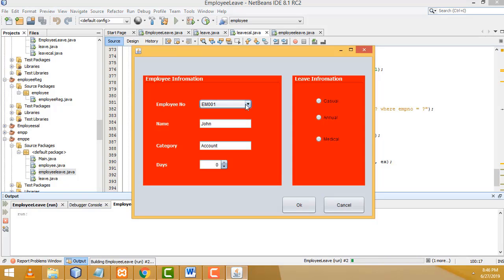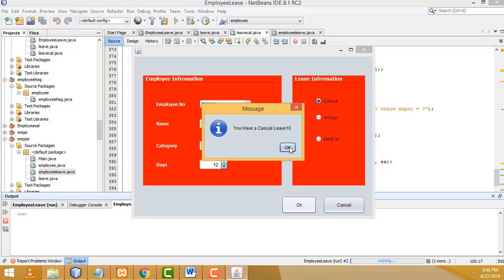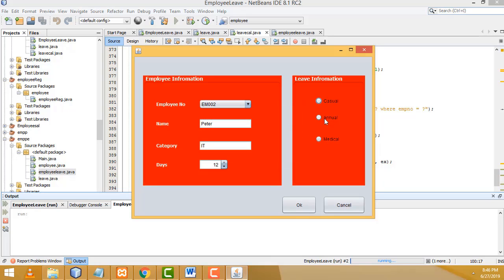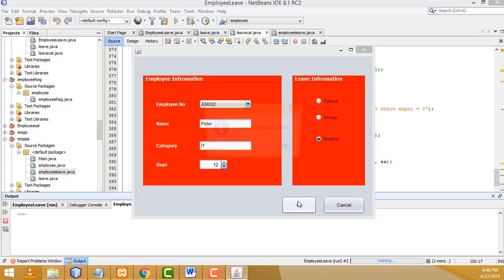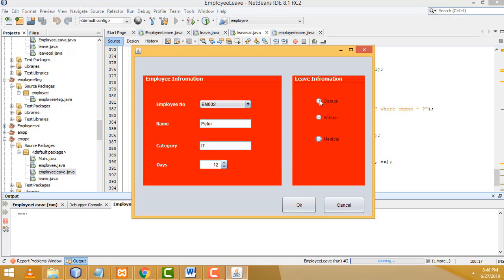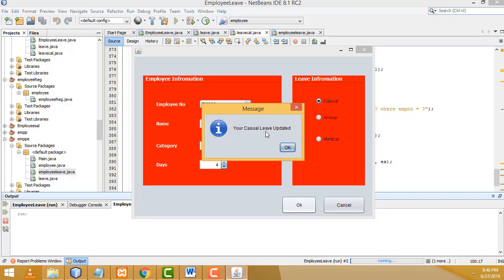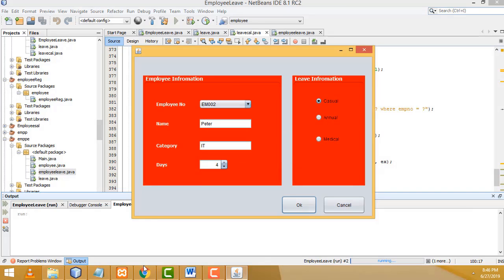Now it's working. Now here I'm going to give the leave for this employee EMM002. Relevant person name should be Peter. Category IT. I'm going to give the leave 12 days. If you click casual, click OK, 10 days will be allowed. Here after that annual, you can't. So medical, can't. Right. Now if I give the leave as 4 days, click OK. Your casual leave updated. Fine. Now let's check on the database.